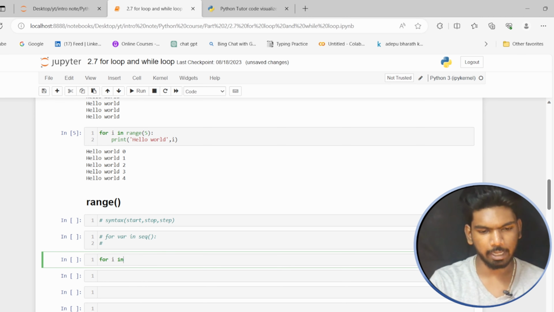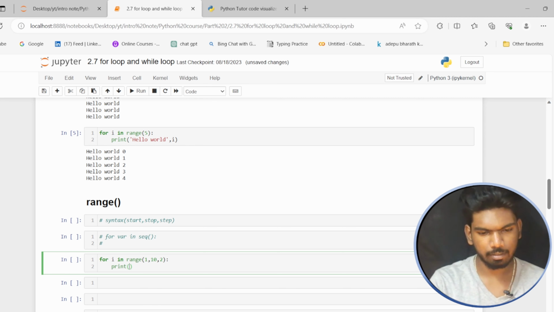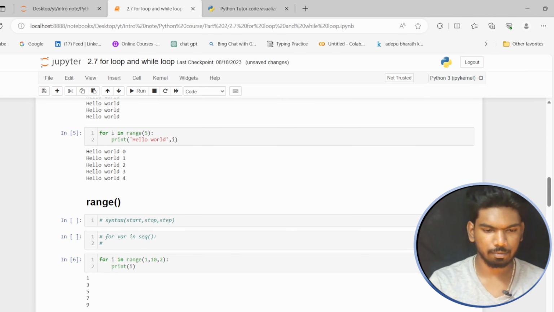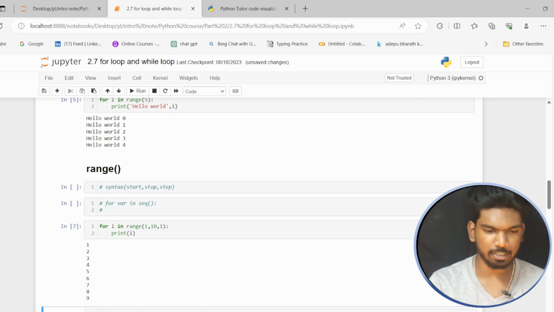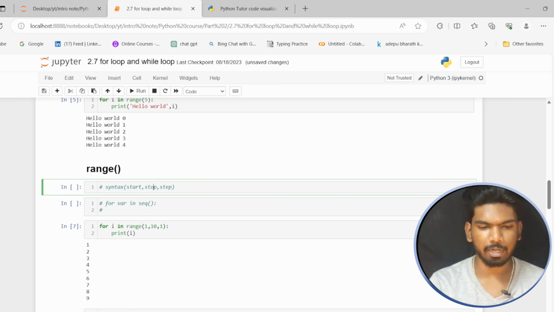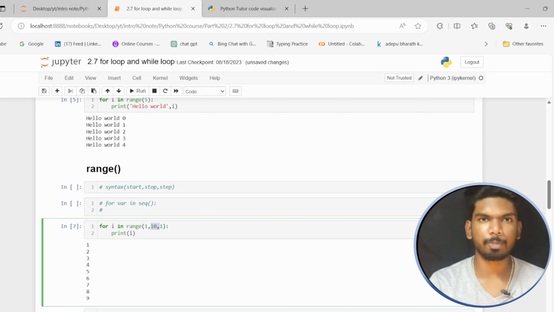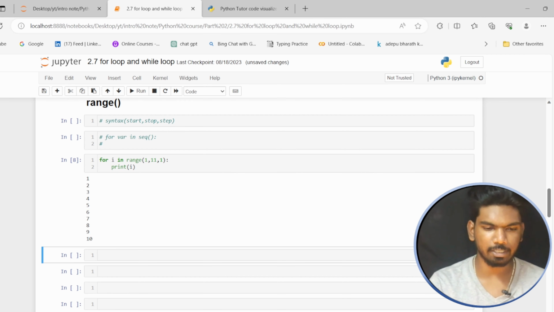We have one example. For i in range, starts from 1 and ends at 10, and then skip 2 and give the colon and print i. You can see it is printing from 1 to 9, and it is skipping 2 numbers, right? So here I want to give 1. You can see it is printing up to 9 only, because in the for loop the stop number is exclusive. When it comes to 10, it will stop the loop, it won't print 10, but I want 10 also, so give 11. Yeah, here you can see it is giving 10.